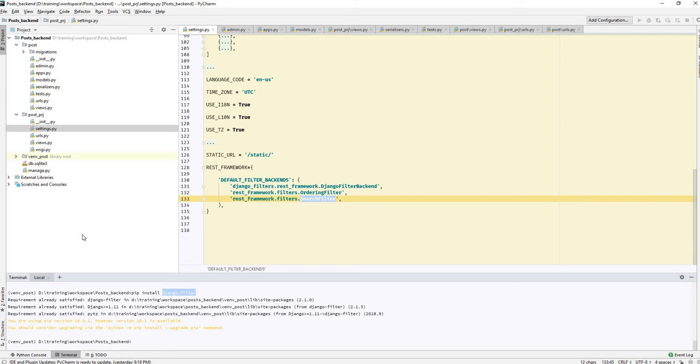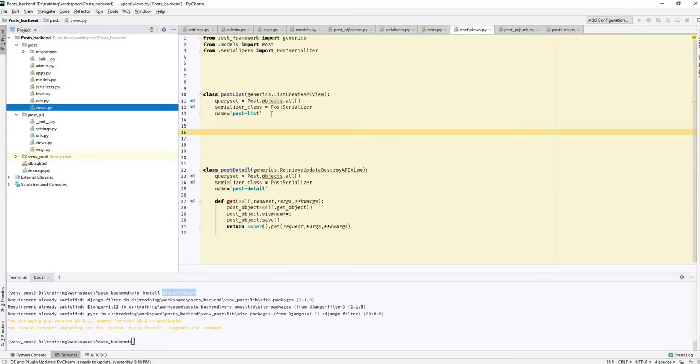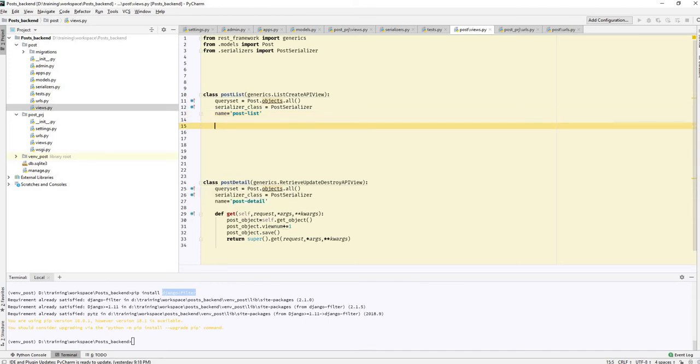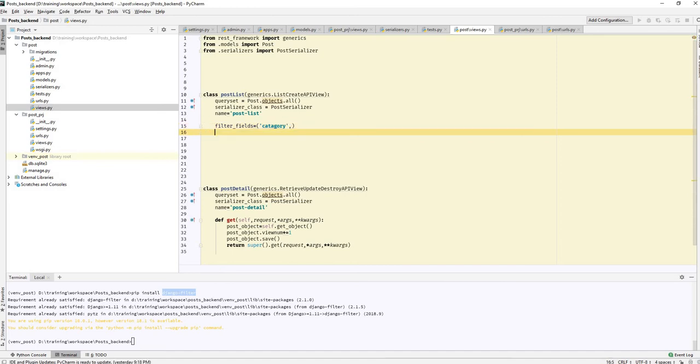Okay, so once done, now things are really easy. So what we need to do is just to go to the view here in our post list. Remember, the list is something that we wanted to filter, not the detail itself, not just one item, but a list of the items, right? So what we can do is basically say that filterset_fields is going to be equal to category, right? So that is going to be a tuple. So that's my filter field.